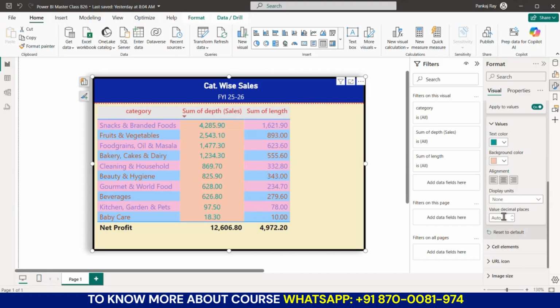Now, next we have decimal values. Currently, in decimal value, we are able to see two digits by default. Suppose I'm not looking for decimals, I'm looking for a round figure. Then I can mention zero here, right? Now we are getting a round figure. In case you'd like to get one digit, then here we are getting one digit.